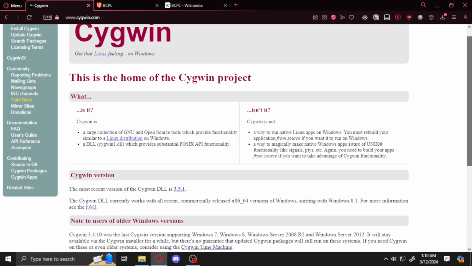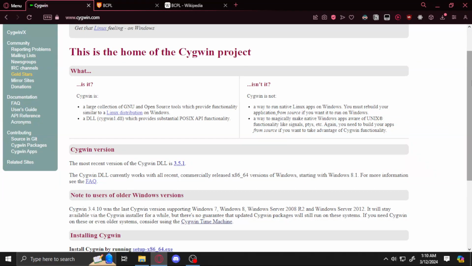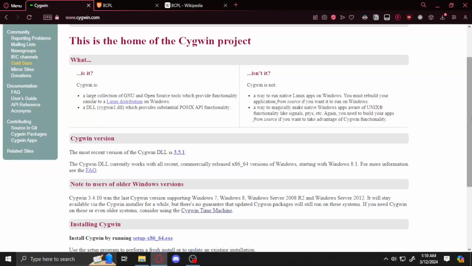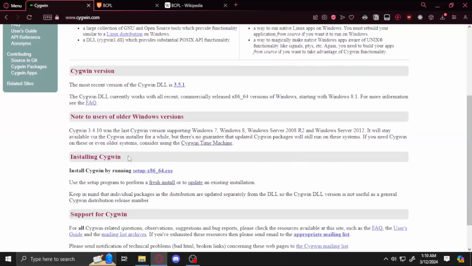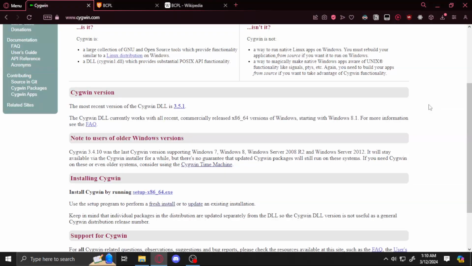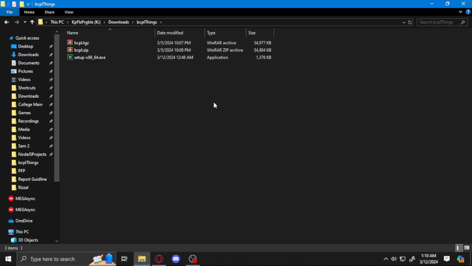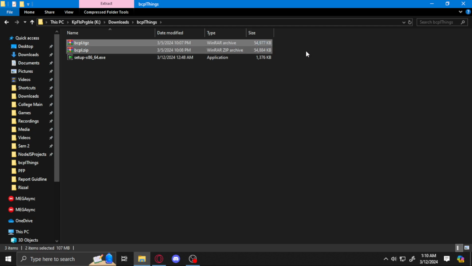All the links will be in the description. So you want to go down to installing Cygwin and click this, and it'll download. The setup exe will be downloaded. So the downloads will look like this. I downloaded both, but we're still going to use that .tgz.